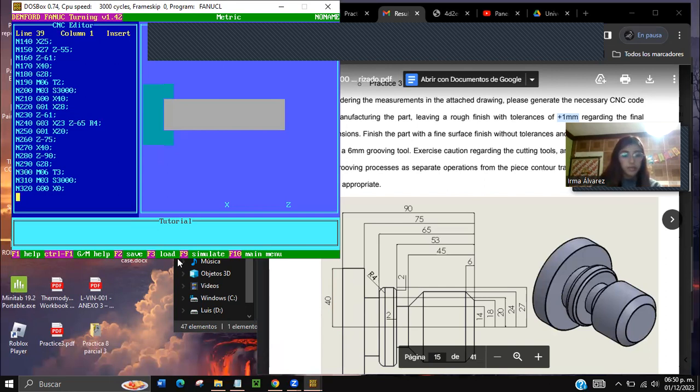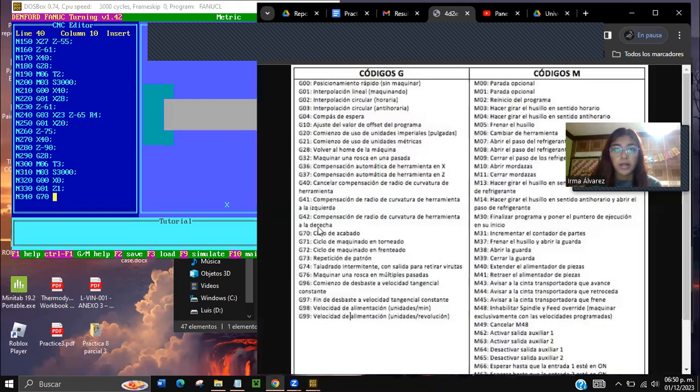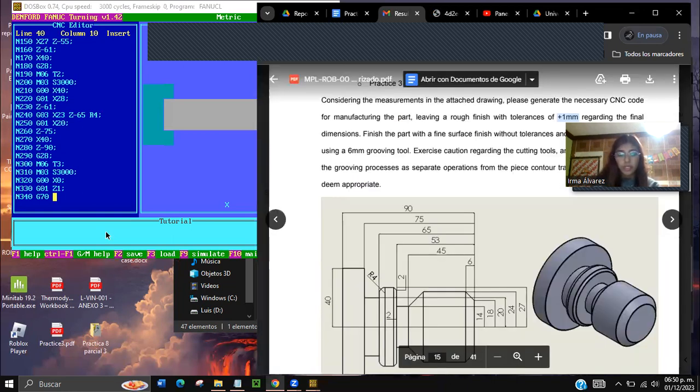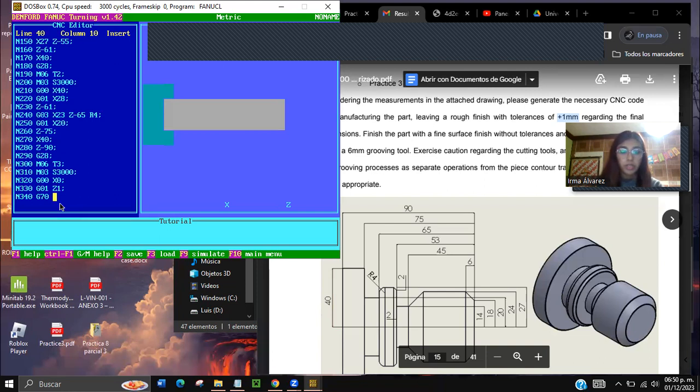And now that we have it, it's N330, G01 C1. So we're not touching any part yet. And N340, and G70. G70 is a code for the cycle, to repeat a cycle. And we're going to here use the P80 because we're going to use the programming that we already did in here.